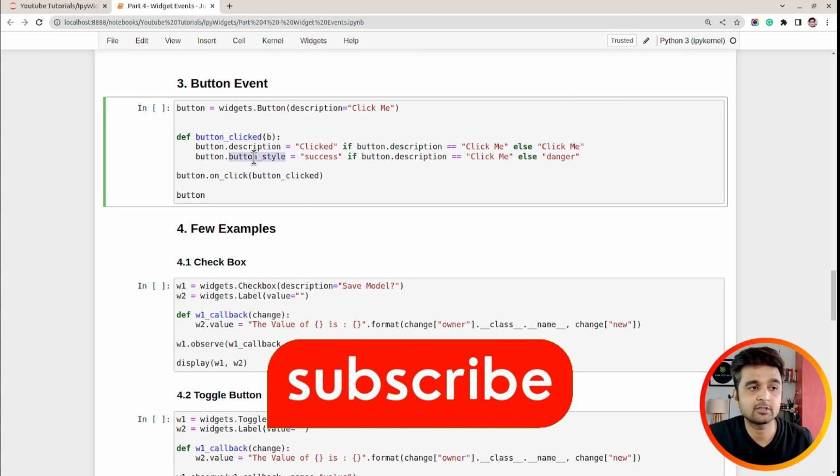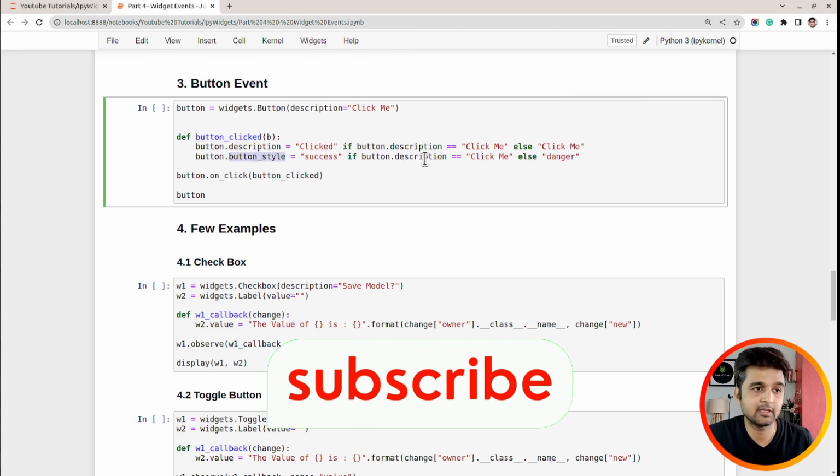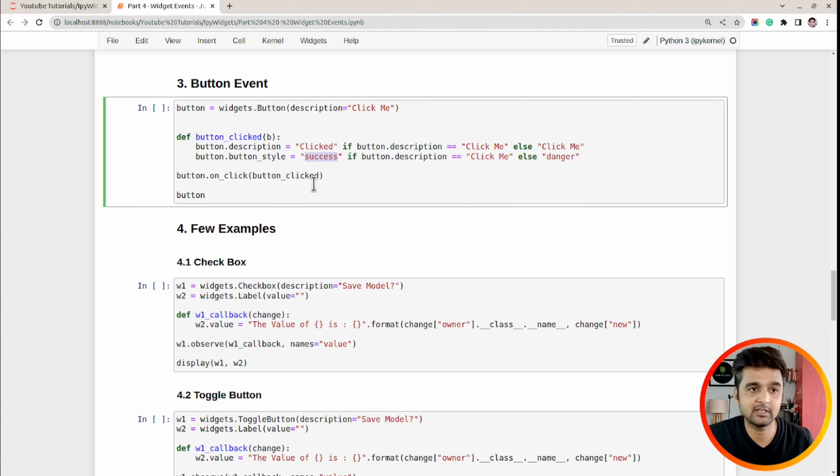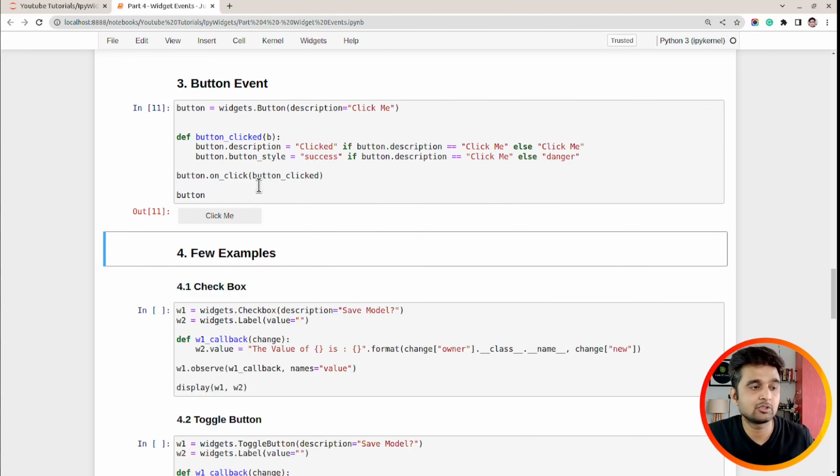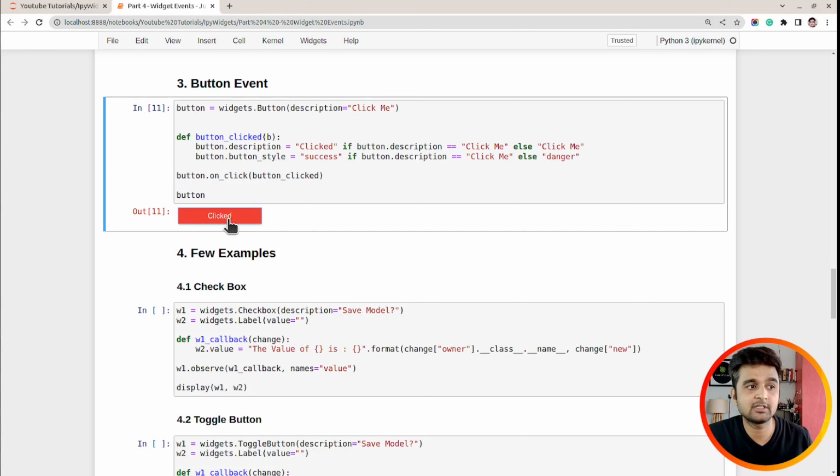And we change the button style as well. If button.description is "click me", then the style will be success, else it will be danger. So let me execute this line of code. As you can see, this is the default, but as soon as I click on it, the text is changed to "clicked" and the button style is changed to danger. Let me click it again. Now the text is changed to "click me" and the button style is success, which is green. So yeah, you can use a button event like this as well.